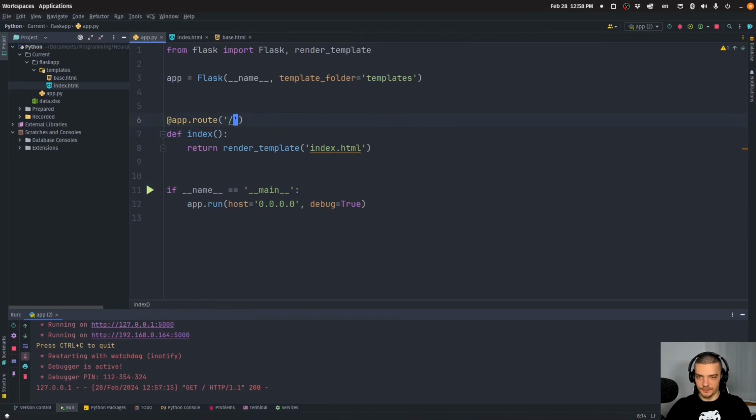And what we need to do first is specify that multiple methods are allowed here. By default, remember, GET is already allowed, but we still need to specify it here if we want to change this. And we now also want to allow for POST requests here.